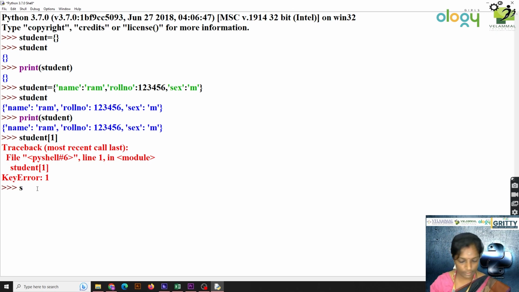Student is the dictionary name, then square brackets. Let me give the keys. Using the keys I can access the values. So what is the key here? Here the key is name. Now tell me whether this will give you an answer. No, it will not. There is an error in it.